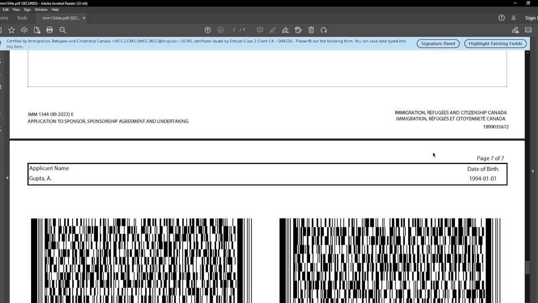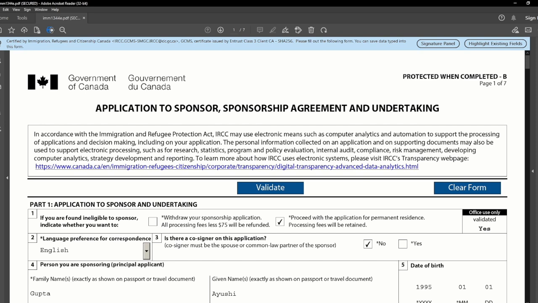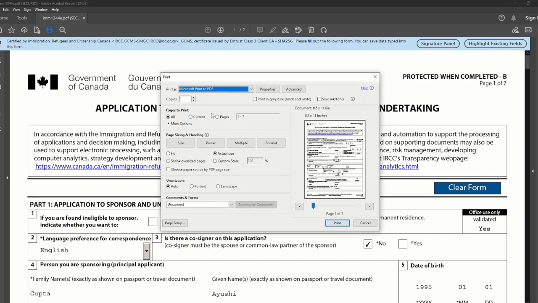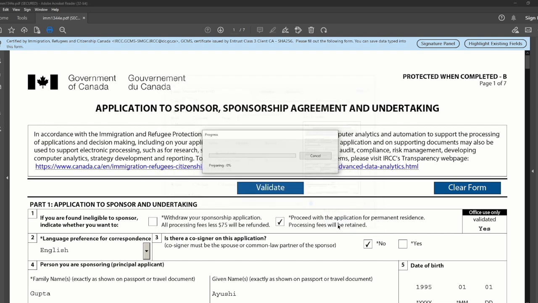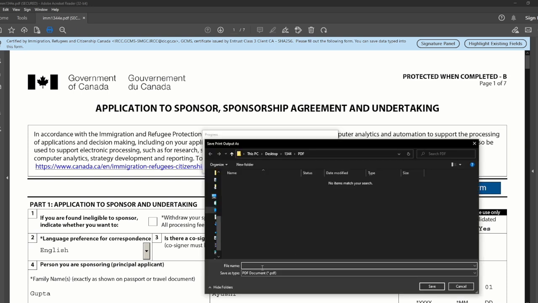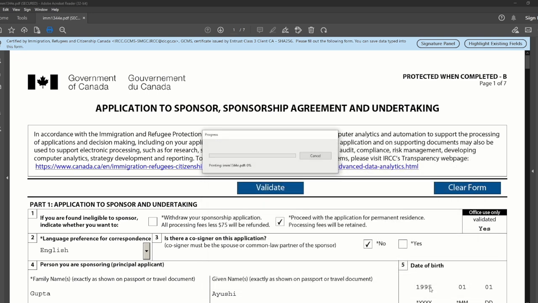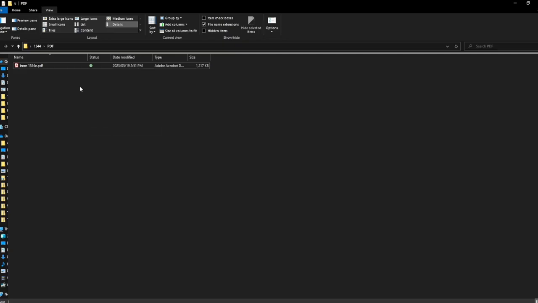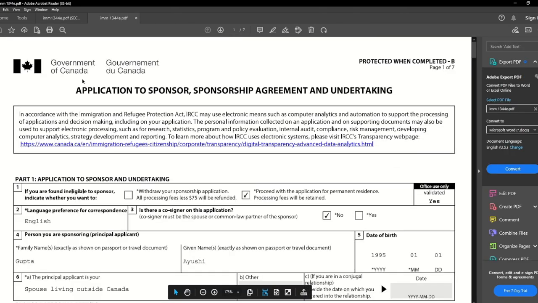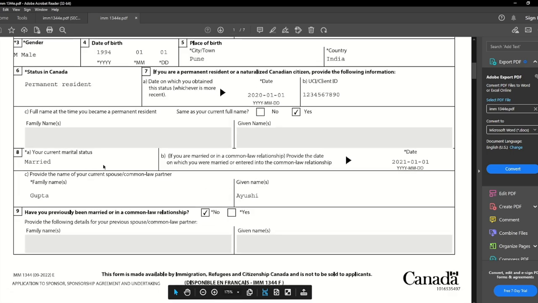So now we have almost filled this form, but I will do one more thing. I will save this secured form as a simple PDF. Just click on this print icon and you'll get the option to save this file as a PDF. Click on print, and here you can write the form name IMM 1344E and save it as a simple PDF. Now I will open this file again. This is your simple PDF form which you need to upload.